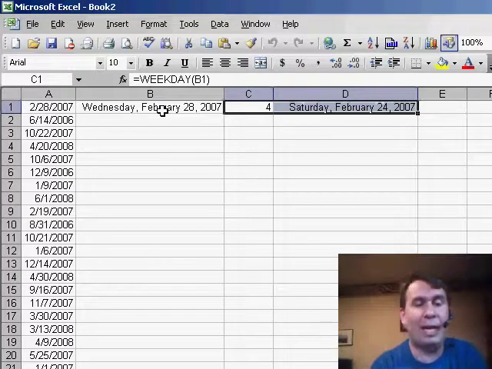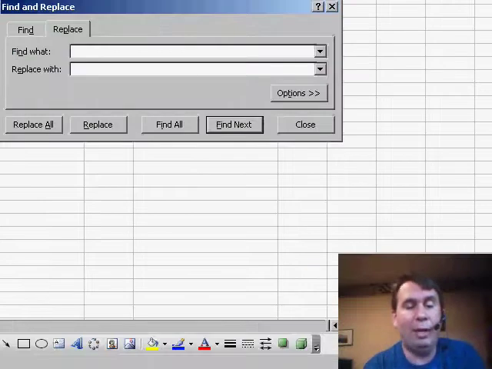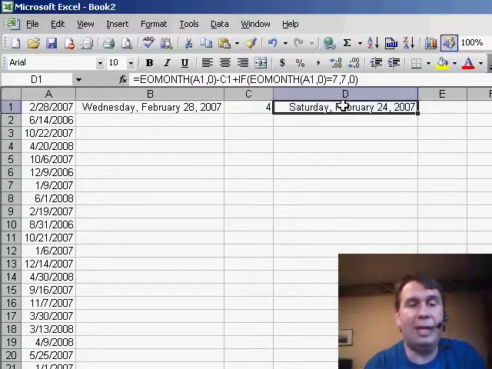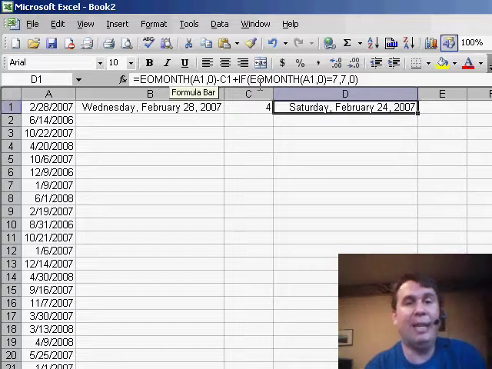The fast way to use edit replace is Ctrl+H. Find what? We'll say that we want to find every occurrence of B1, replace with, I'll use Ctrl+V to paste, and do a replace all. And very quickly you'll see that Excel has now rewritten our formula. Anywhere that it had referred to B1 before, it's now pasted in the value B1.